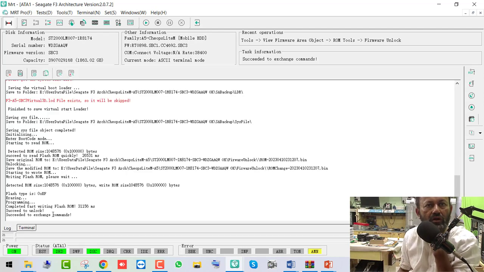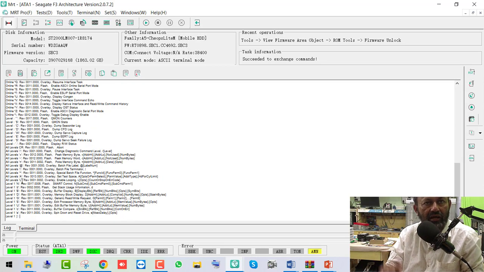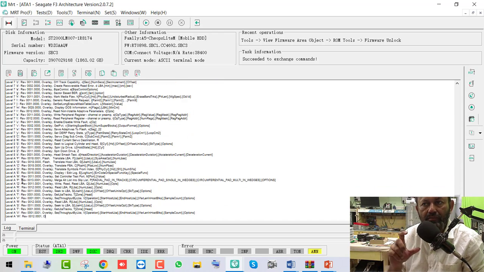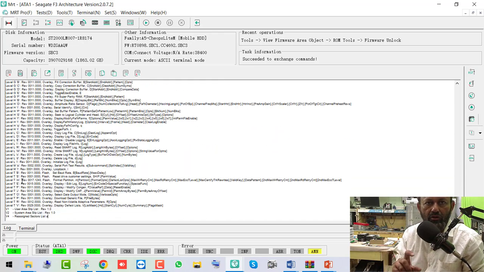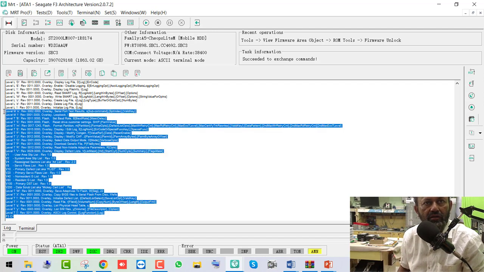Before unlocking, if we run any command here, it will give me the error of a diagnose lock. It will not accept any command. Now it may accept commands. See, now it is accepting commands. Before unlocking, it will not accept any terminal command. So we have to unlock. To repair the hard disk, we have to unlock the ROM. Now it has been used.